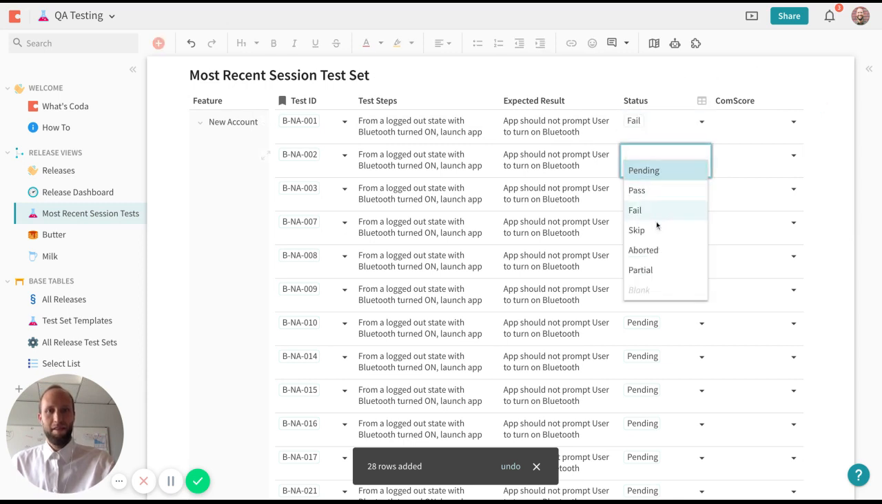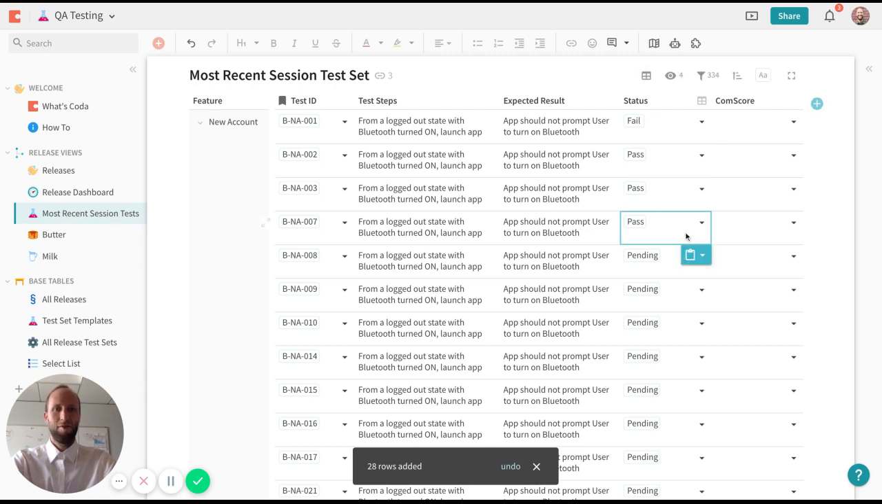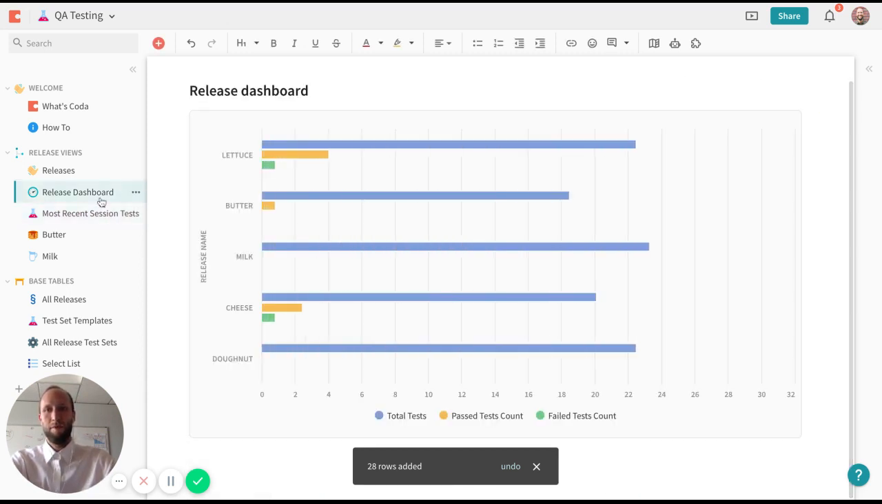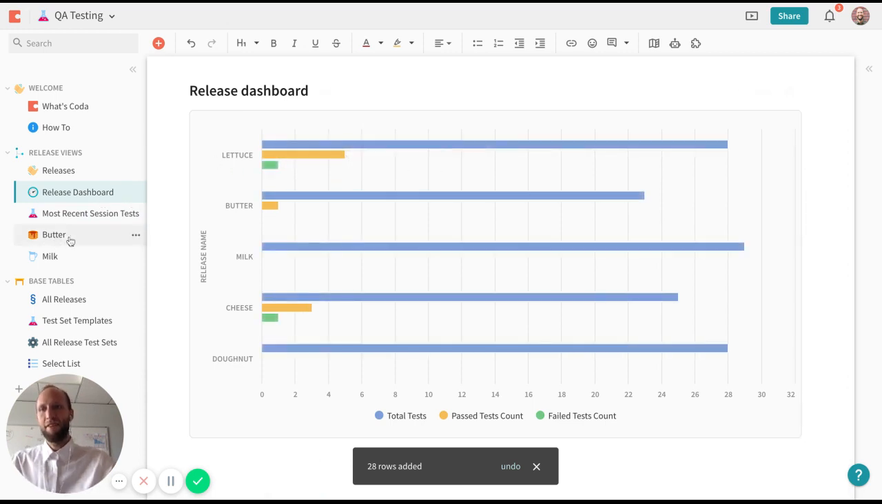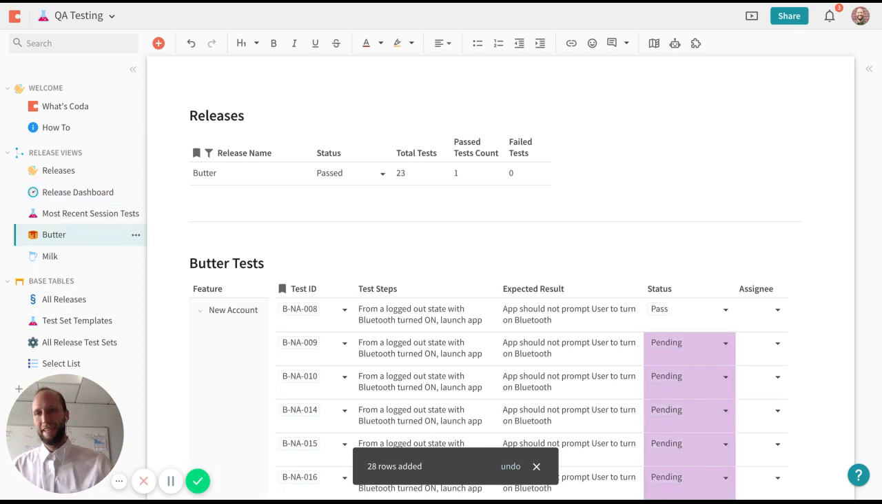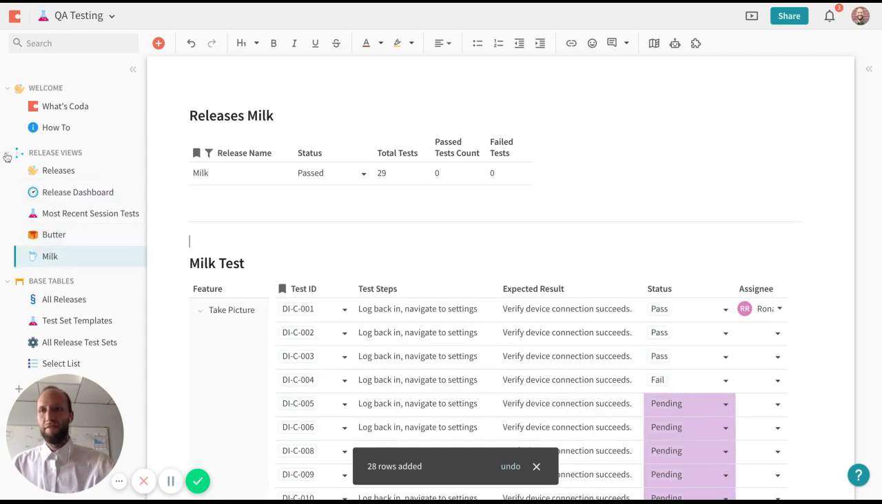This one failed. This one I passed. Let's say that I start passing a whole bunch of these. You'll start seeing that show up here on the release dashboard. And now I'm starting to pass more. If I wanted to look at a historical view and keep things like butter and milk, I can do that here. So those are all the different release views.